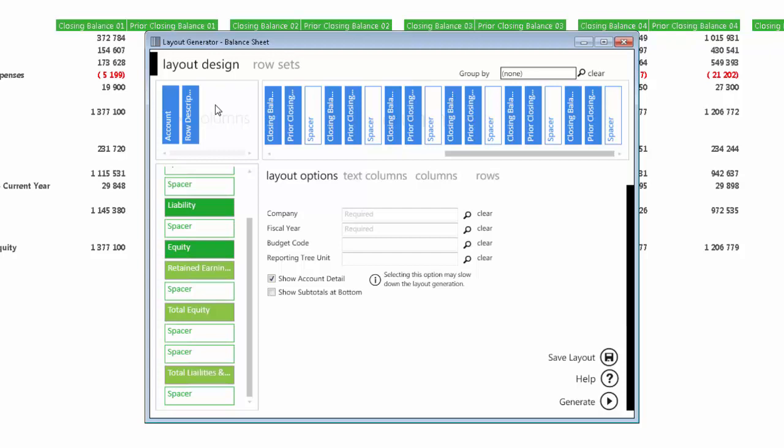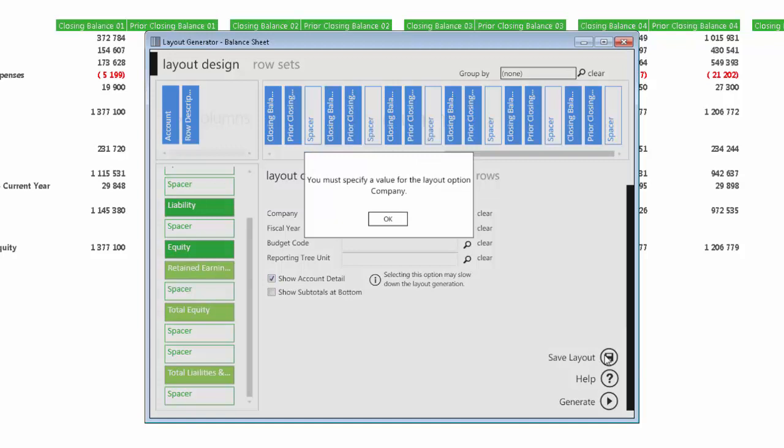Unless you're feeling inquisitive, don't worry about any of the other details. The Layout Options tab includes the default values for your report headings and the ability to show or hide account detail. To have account detail included each time the layout is generated, make sure the option is checked. You can save your changes by clicking Save Layout near the bottom of the window. But if you do so now, you'll first be asked to enter the default report headings for it.